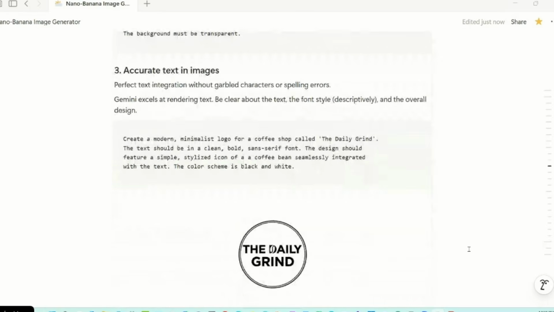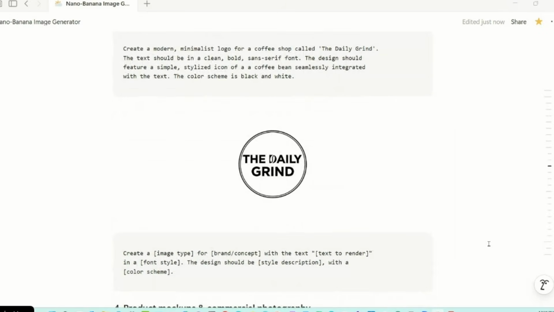Accurate text in images. So perfect text integration without garbled characters or spelling errors. If you've been using other tools such as Midjourney or ChatGPT in the past, and you're trying to get some of these texts to come out and it doesn't, that is where Nano Banana will. So create a modern minimalistic logo for a coffee shop with a daily grind on there. The text should be clean, bold. It should feature a stylized icon of a coffee bean. Isn't that cool how it did that? I'm just like, I love it. Black and white, it's got the details in it.